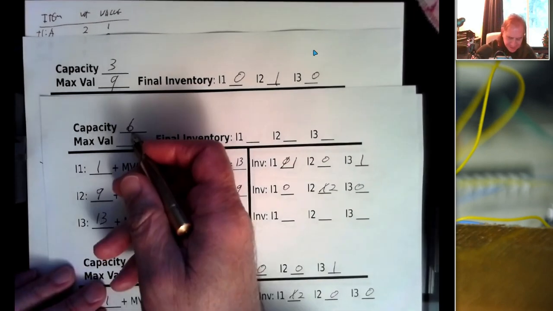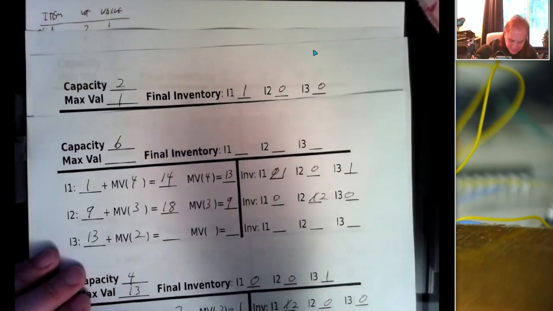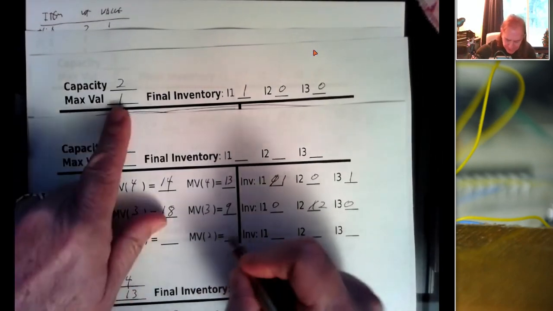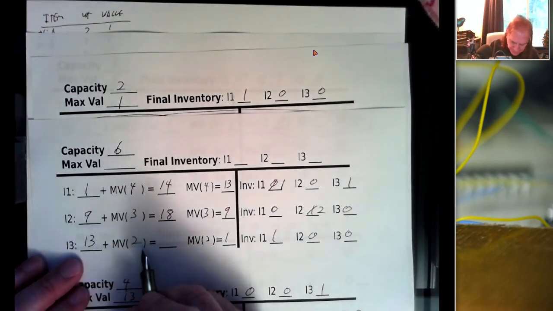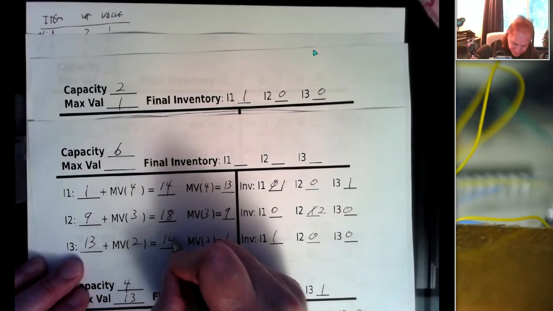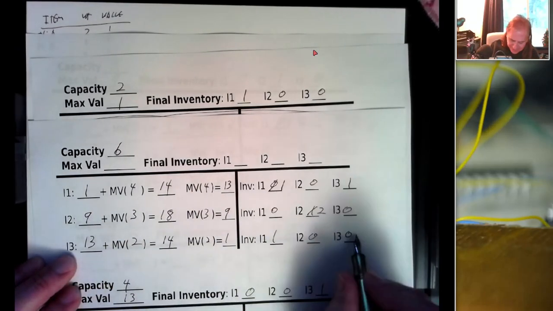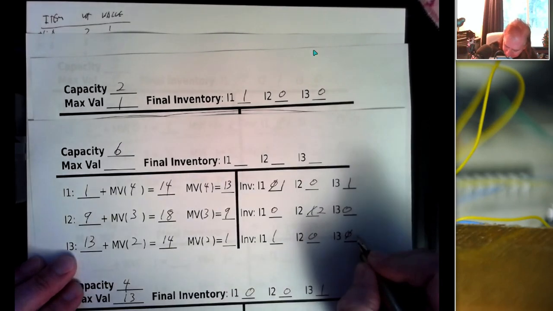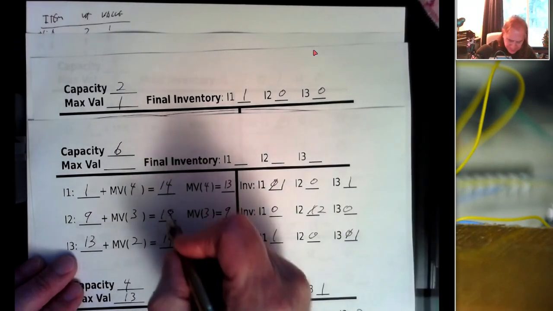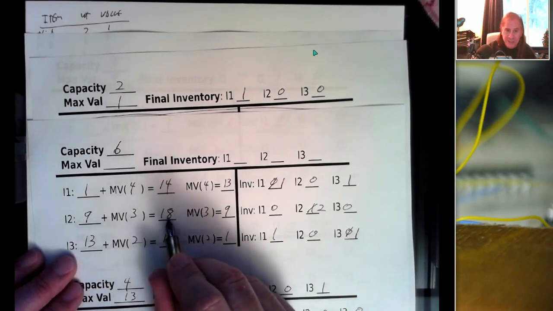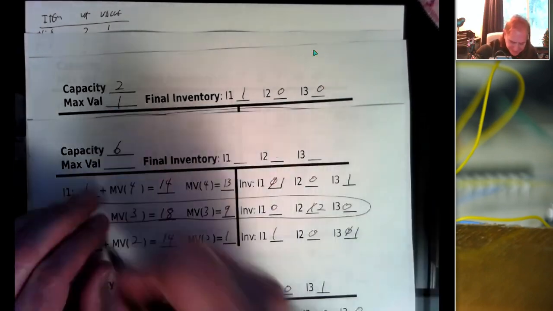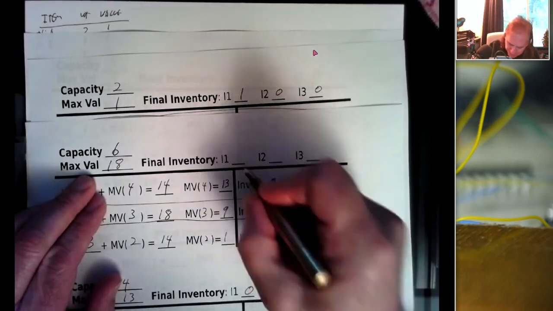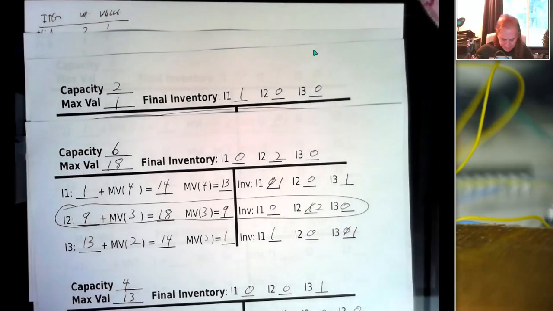And then our last case to consider for max val 6 would require max val of 2. And hey, we've already computed max val of 2. Max val of 2 is 1, and the inventory is 1, 0, 0. So 13 plus 1 will give us a value of 14, and we get that by solving max val of 2 and adding an extra item 3, like that. So which of these is our maximum value? It's this case in the middle where we start with item 2. So max val of 6 is 18, and the inventory is 0, 2, 0.